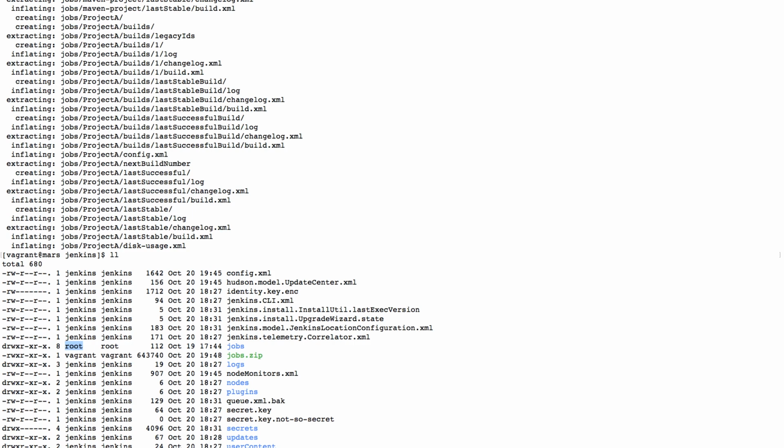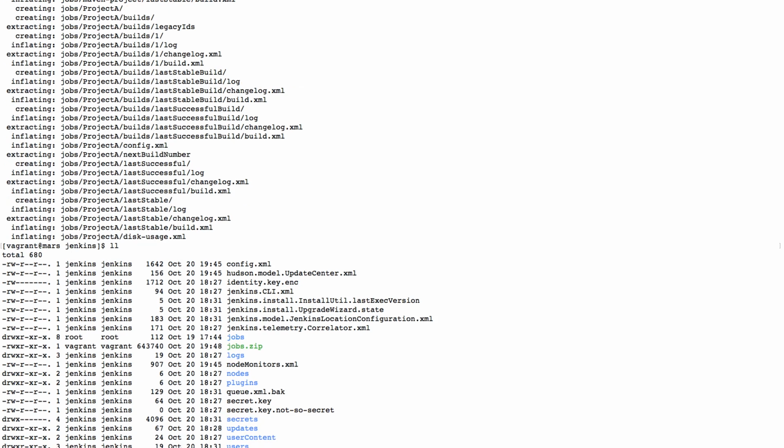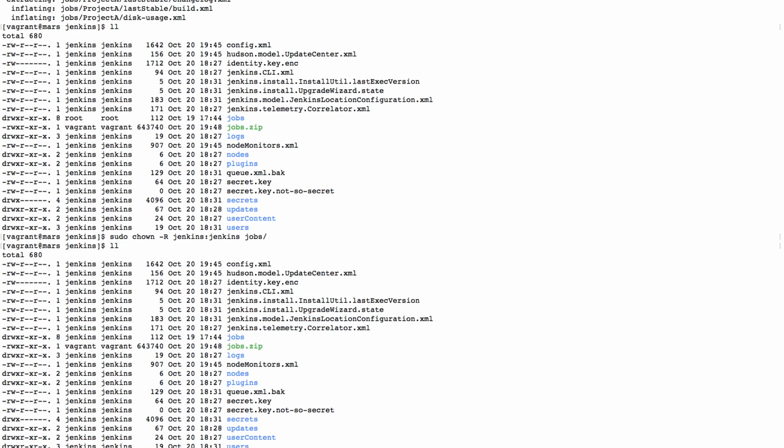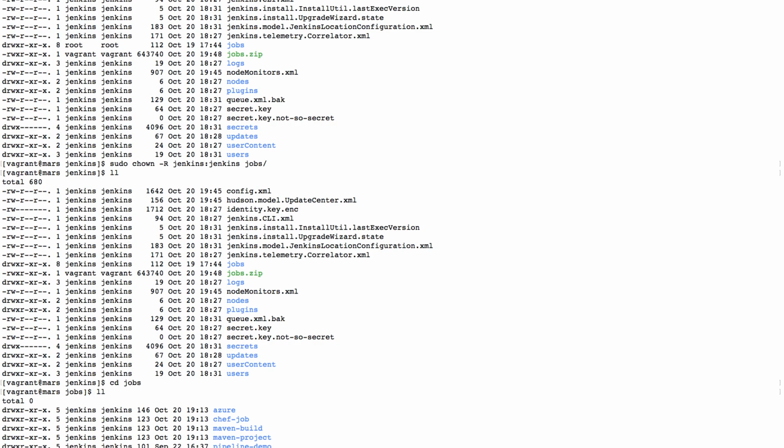So I need to do sudo chown -R, for recursive, and Jenkins jobs. This will make sure that my jobs directory and all the subdirectories are owned by Jenkins and not by root. So if I do ll again, as you can see here, now it looks correct, it looks good. And now if I go inside the jobs folder, I have all those projects present here as well.